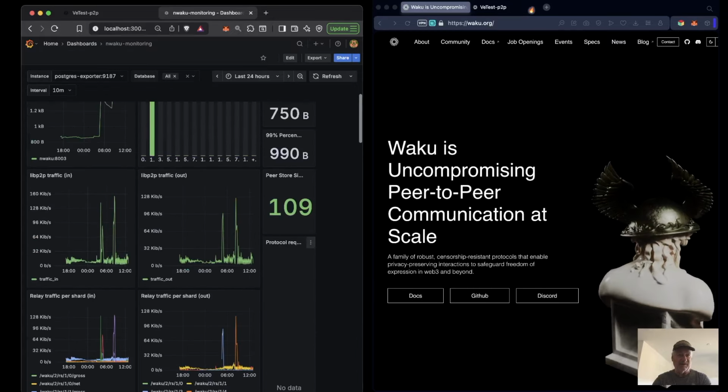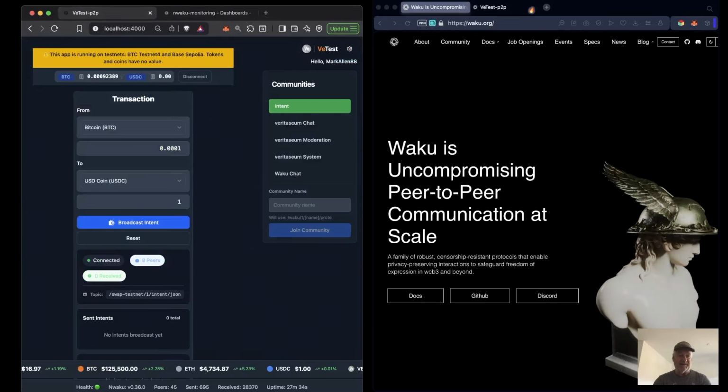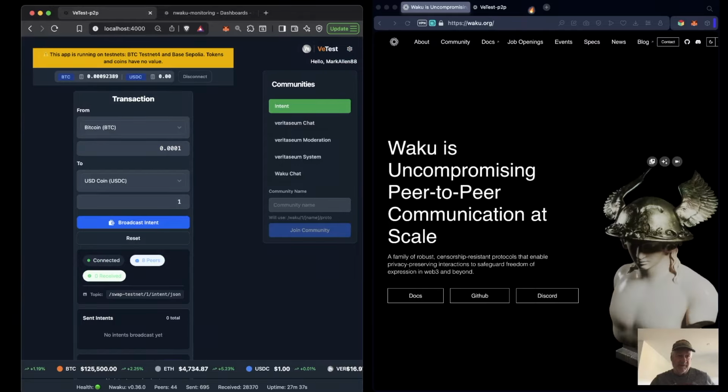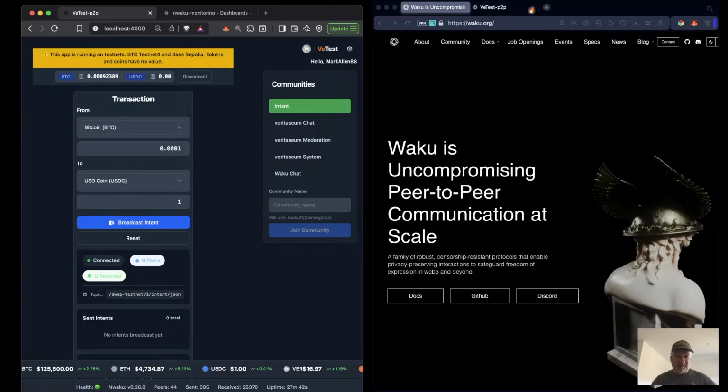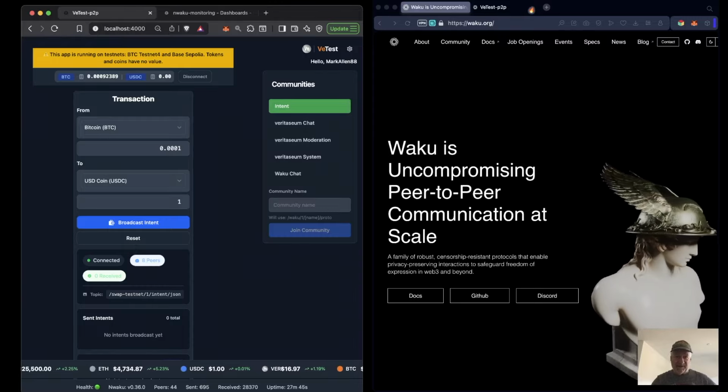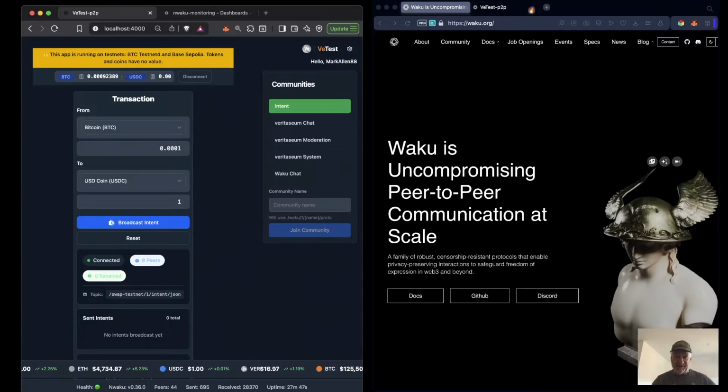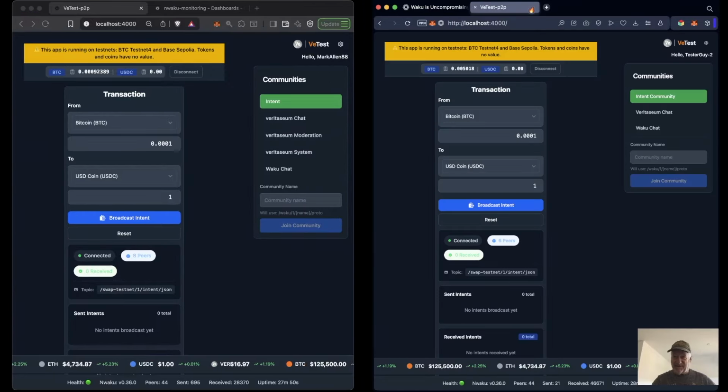So let's go ahead and get started. On the left, I've got the VeTest P2P platform in my Brave browser, and my ID is set to Mark Allen 88. And on the right, I've got my Opera browser, and we've got Tester Guy 2 over here. And I'm set to the intent channel, which is Reggie's channel, his public square.